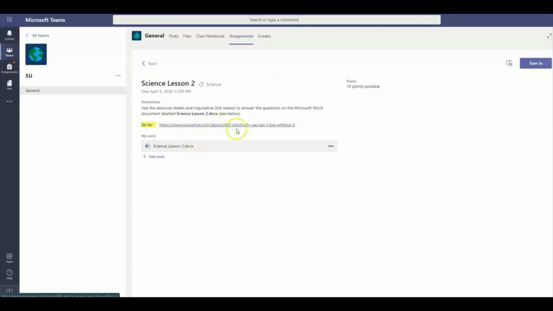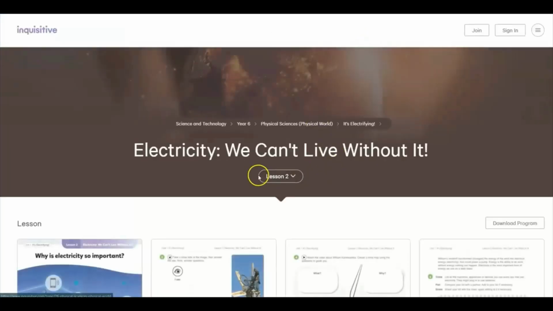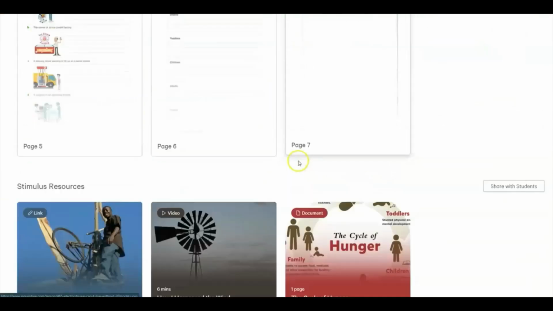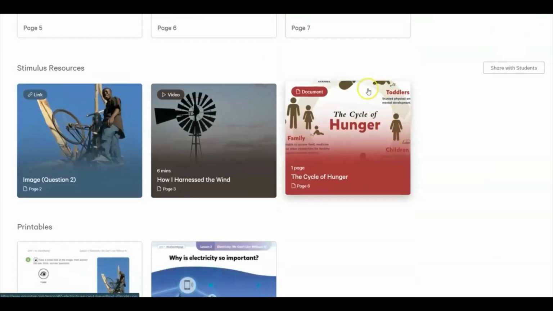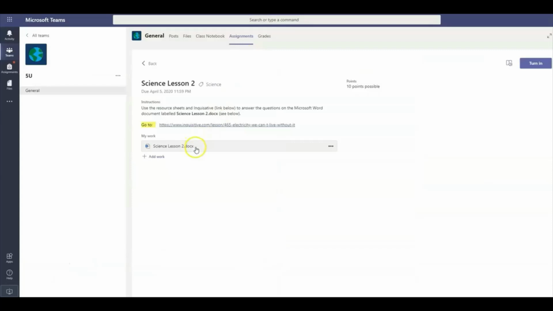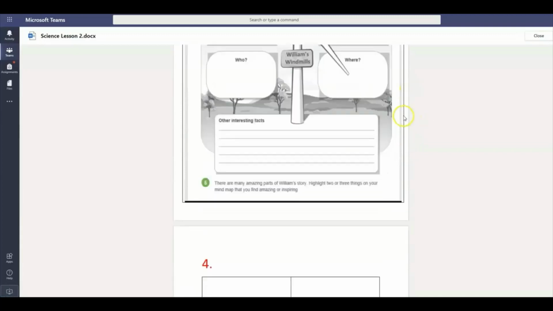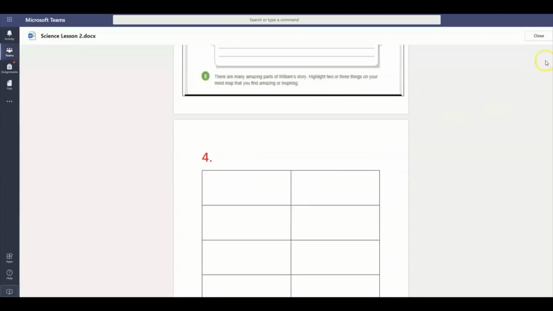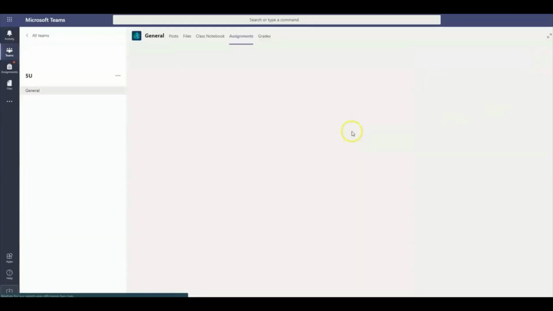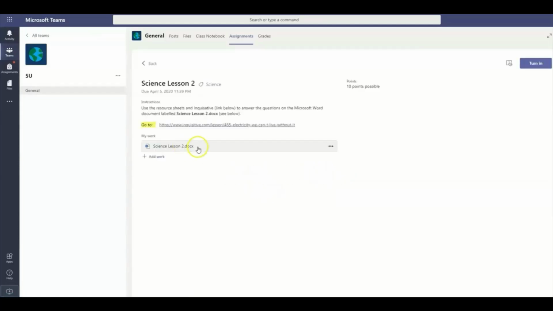If I click the link, it'll go to the Inquisitive page. This is where I get all my information, watch my videos, get my links, and then I answer it on this Word document here. And if I click on it, it'll open it up in Teams, and you can complete your work here, and it will save automatically. However, sometimes this document doesn't format very well because it is an online document. It doesn't have all the features that Microsoft Word does.